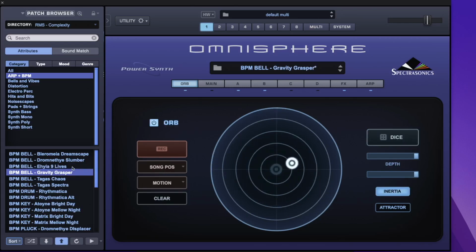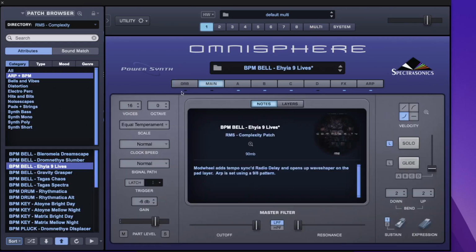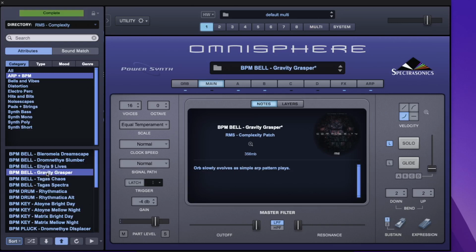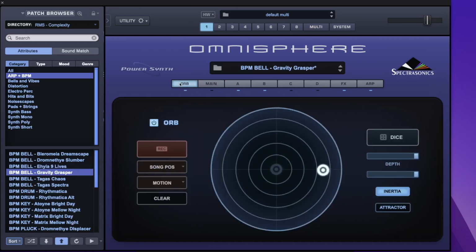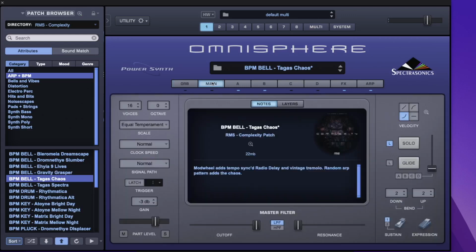I think, no, it wasn't this one. Yeah, that didn't actually work. When I first put it on, oh, that's working this time. Must have been a slight glitch. If it doesn't actually work, then just literally grab that little dot and give it a quick mouse spin and it'll set it off on its way. So the mod wheel adds tempo sync delay on this one.